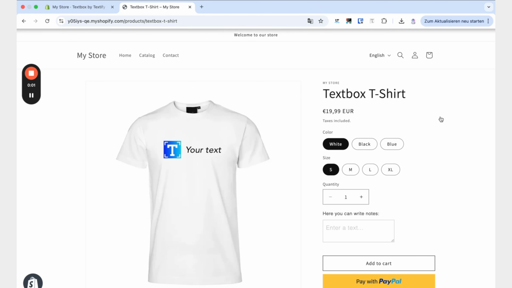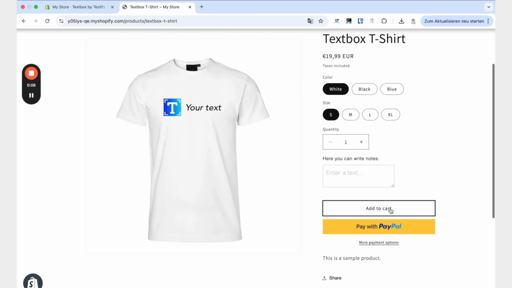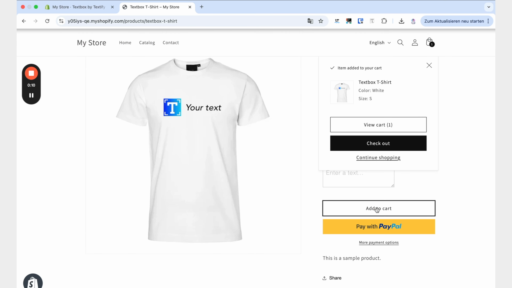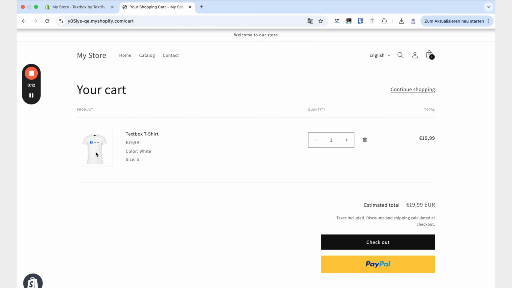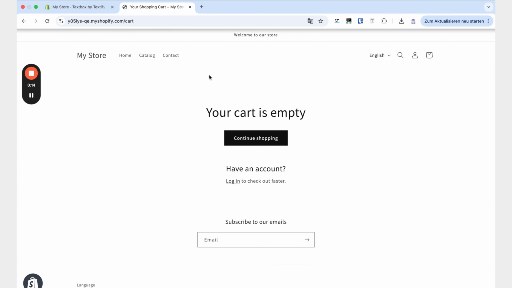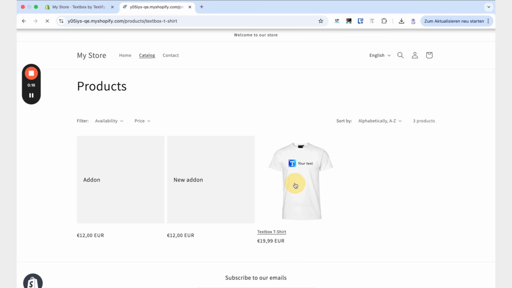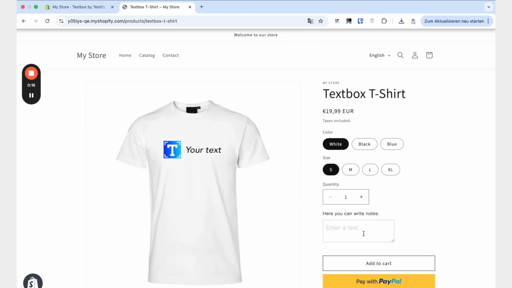In this video, we will take a look at how to make a text field, or a field in general, required. So first of all, you can see here, even if it's empty, I can click add to cart and it will be added to the cart without any text. Now we want to prevent customers from going to the cart without entering any input or text. So I will show you how to do it.